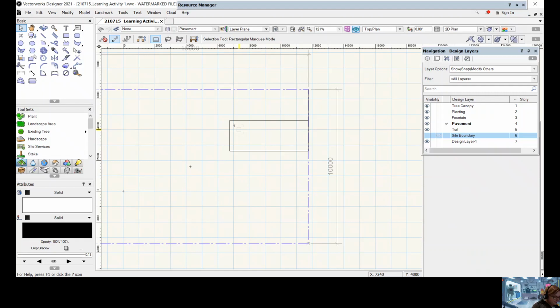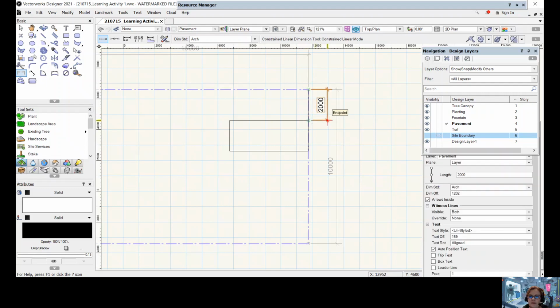Now, I'll just get to the next set of instructions. We're going to dimension our rectangle. So to do that, we're going to use our constrained linear dimension tool again. We'll start at the endpoint of this one and we'll dimension the 2000 going down. And then we'll dimension from this endpoint to that endpoint, 2000 going down.